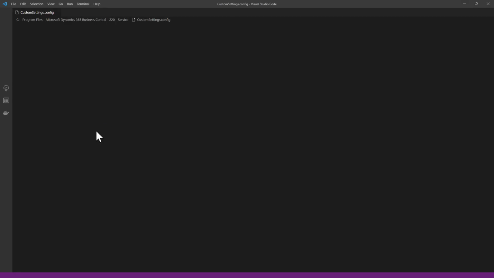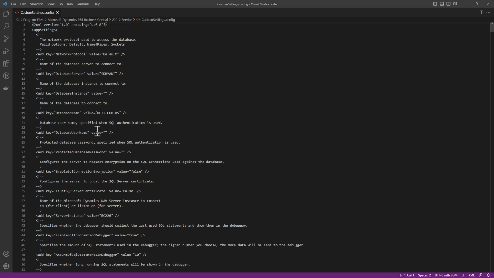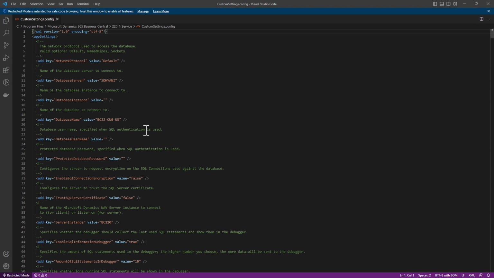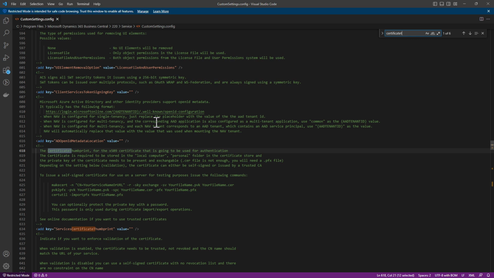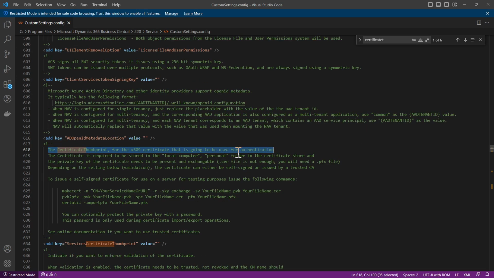Now we are just opening it here to see what things we need to change, and then we'll use PowerShell to change it. So the first thing when you are using a certificate is that there is a certificate property, certificate thumbprint. So here in the service certificate thumbprint property, the certificate thumbprint needs to be added here so that the service tier understands it.